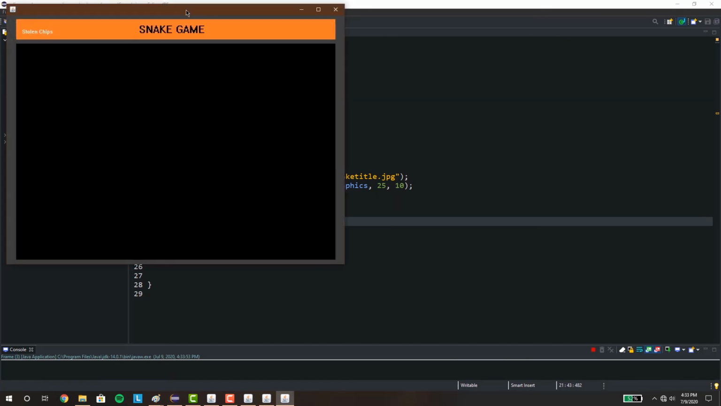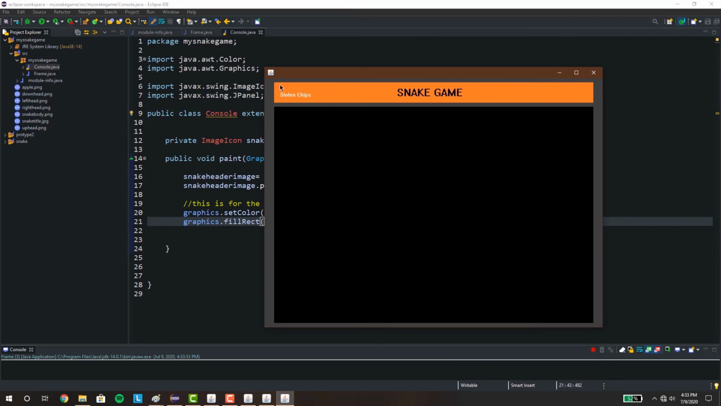Now if we run it, there we go. We have our header image right here, and we have a display right here, and we will basically load the game inside of this display, and we can load the scores and whatnot in this side of the corner.